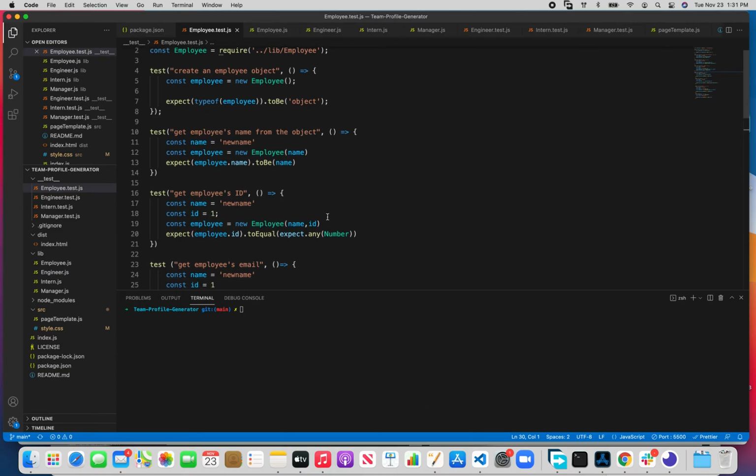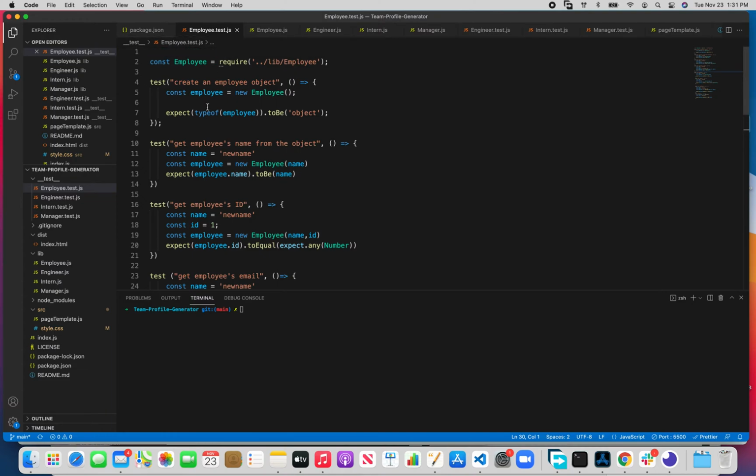As you can see here, I have an employee test JS file that constructs a test for our employee class. I write const employee = require employee. That means I am calling the employee file that is in the lib folder, to execute the code inside that file. And I write some tests to create an object. Our test should pass two arguments.